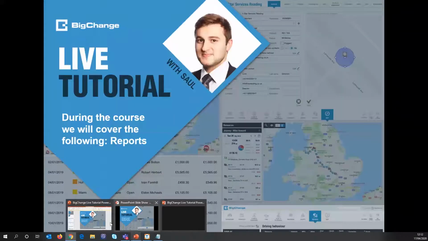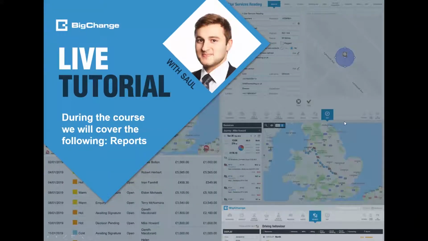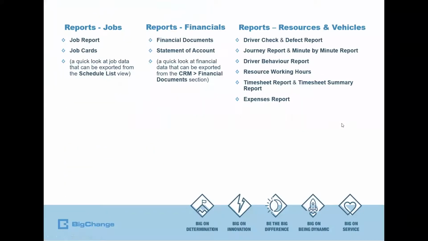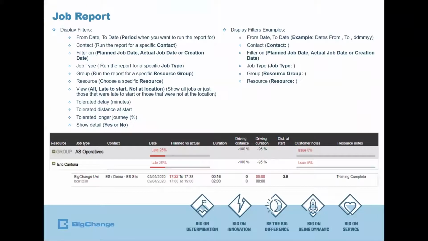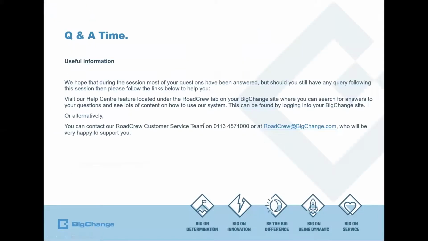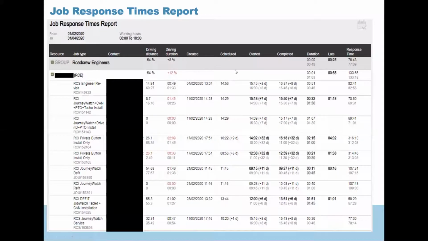I'm just going to show you on our slideshow. We've got an example here, job response time. So this is an accurate one taken from our actual site. So this is a better example in terms of data. So we've got a job here, that Roadcore Engineer Revisit. It was created on the 4th of Feb, and it was scheduled at 2:56 the same day.